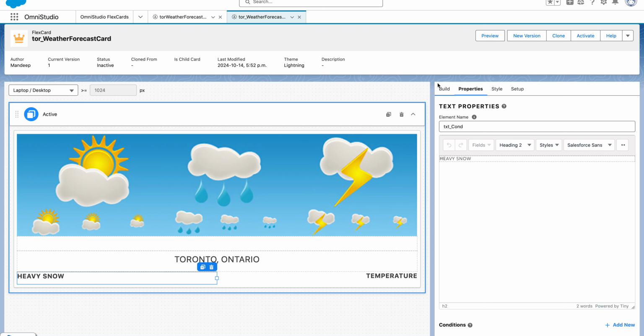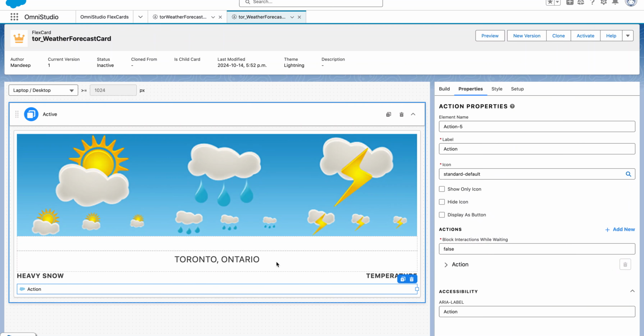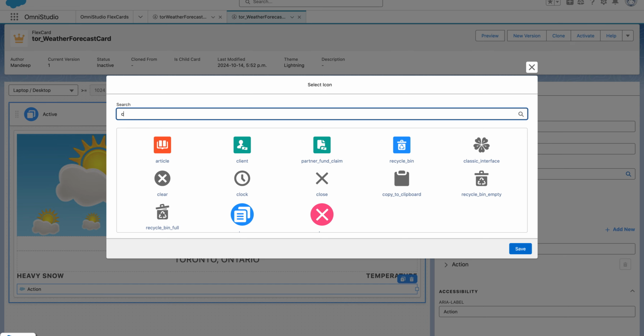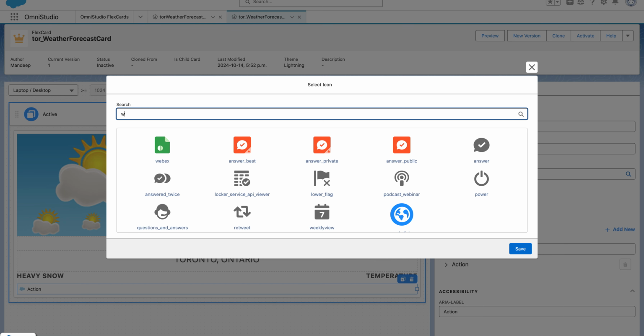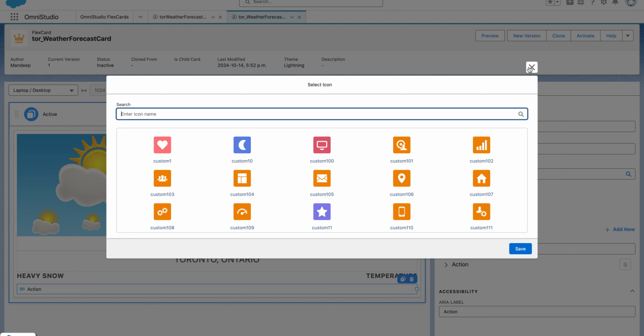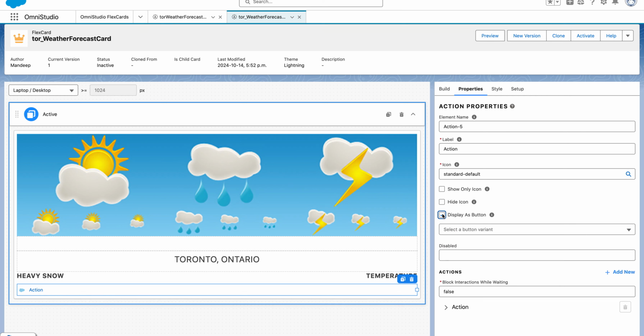So let's go here to the build. Let's see what we have. Let's remember, this is the action field. We already have it. Just drop it here in the bottom. So in case you want to select any icon, you can just change the icon here. Let's try searching some cloud icon, or maybe let's try weather, right? Let's make it rain maybe. Okay, but anyhow, let's continue with the existing icon we have. We can just upload the icons also. You can hide icon, show icons, display as button in case you simply want to display as a button.